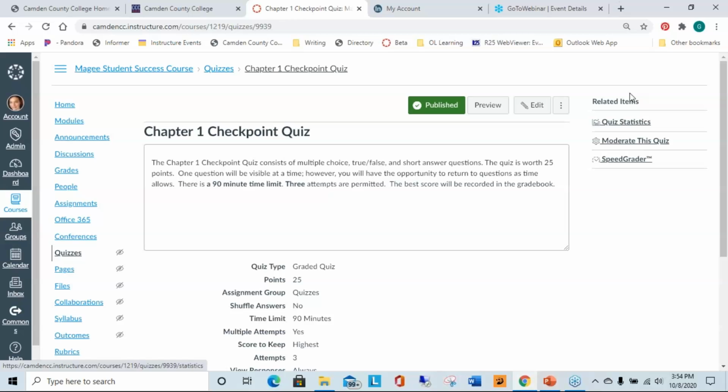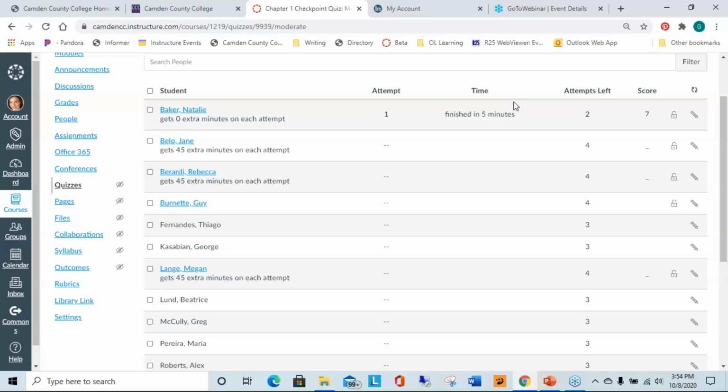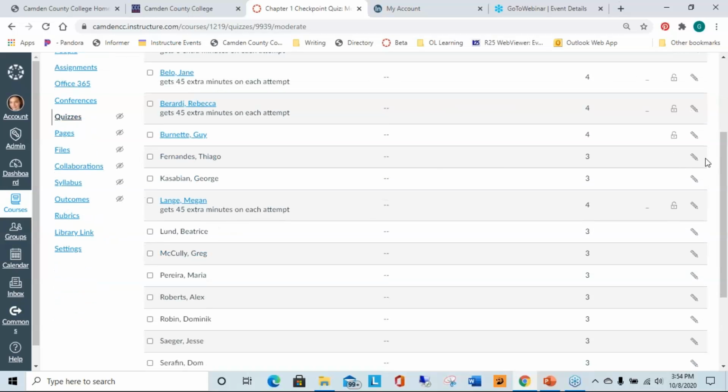And then over here under related items, you'll see a few different things. Once students have actually taken the quiz, you'll see quiz statistics. That's basically just going to show you how many questions on average the students got right and wrong, how many students missed each individual question. And then we're going to first click on this moderate this quiz. This is where if you have a student who has accommodations and needs extra time, you can give that student extra time. I always use this as an example, which is why all these students have extra time.